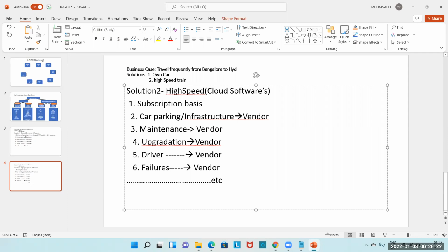Next, once you subscribe, who is going to take the corresponding infrastructure part? Vendor itself, not you. As well as maintenance, who is going to take care? Vendor itself. Upgradation, who is going to take care? Vendor itself. The operation part, vendor itself. If something is breaking, who is going to take care? Vendor. Everything will be taken care of by the vendor. That's what I told you. Cloud applications will be taken care of by the vendor itself.